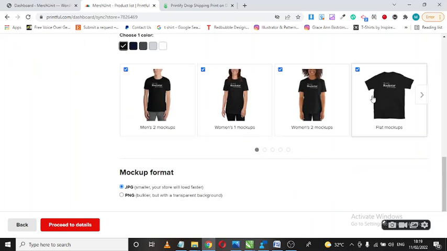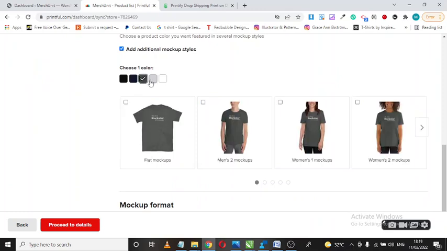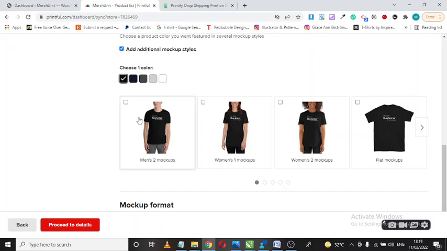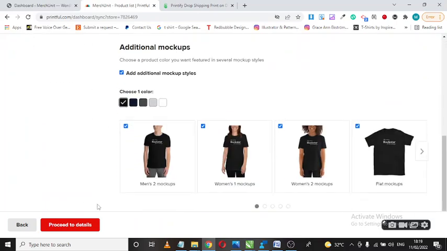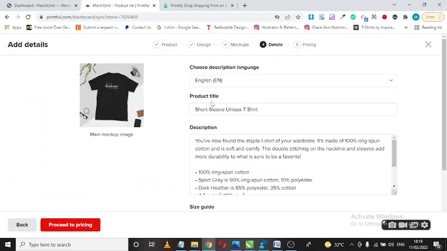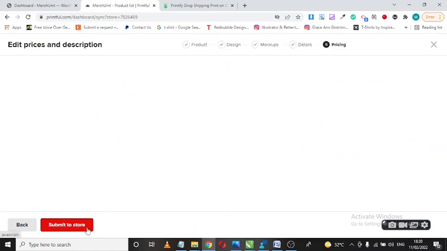So these are the products. Okay, and I can add other colors. I could use other colors as the mockup images. Okay, and there you have it. My cat is a rock star and the manager t-shirt, and pretty much that's it. Proceed to pricing.